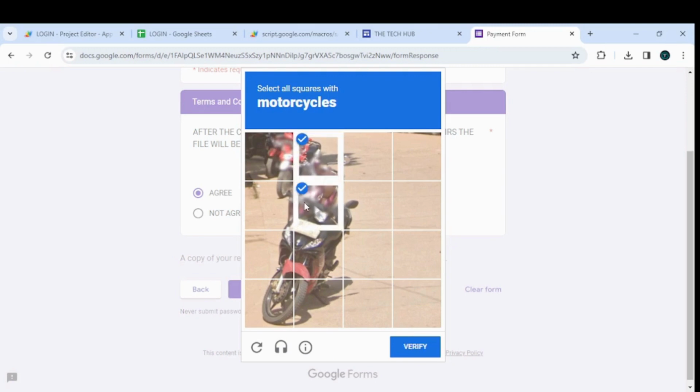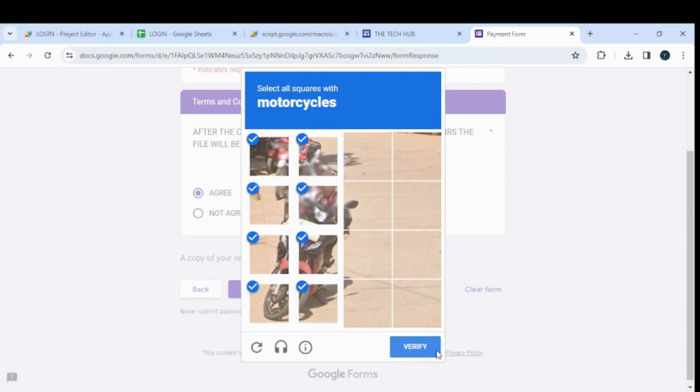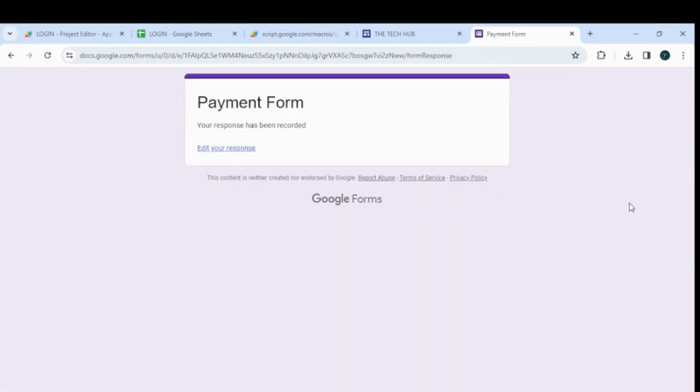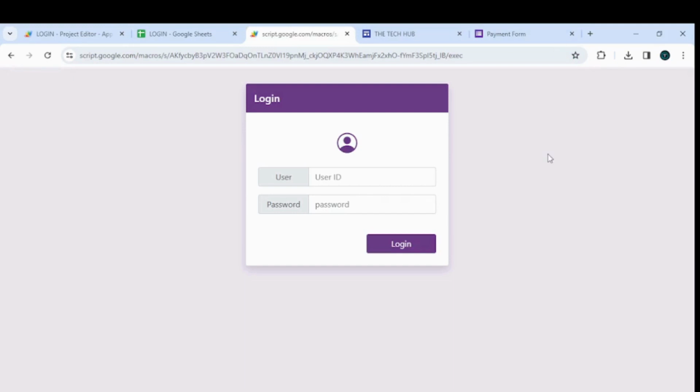Then there is a verification that you are a human. Click on verify. That's it. Your payment form has been submitted and we will be reaching out shortly within 24 hours. So this is the process of how you will get this, and you can have multiple things.